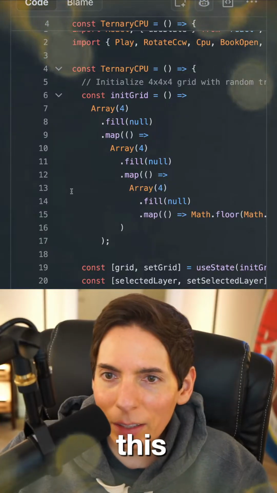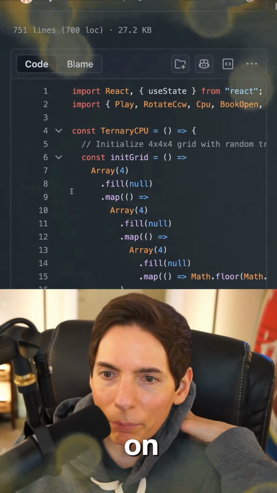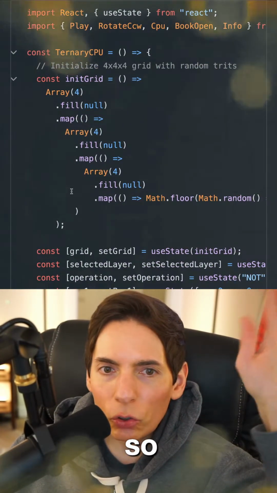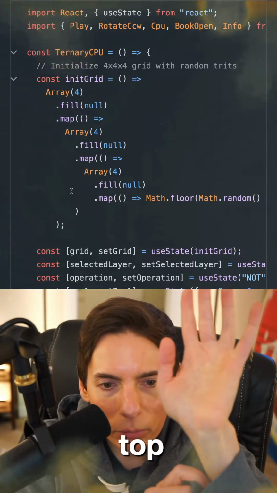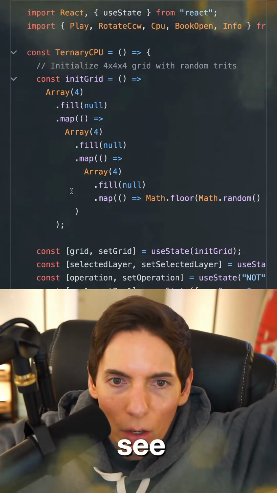Let's do this. All right. Now we can see what's going on. Okay, so let's do a top to bottom to check to see. All right, need to study.